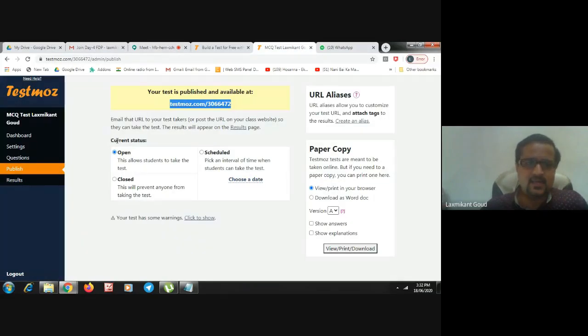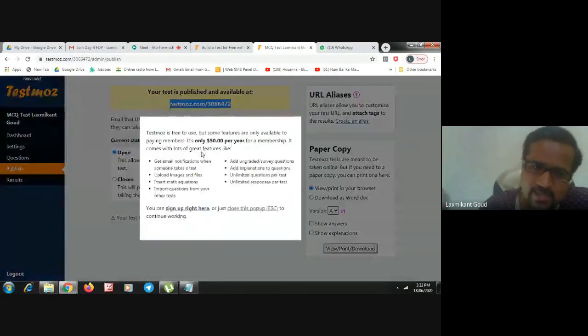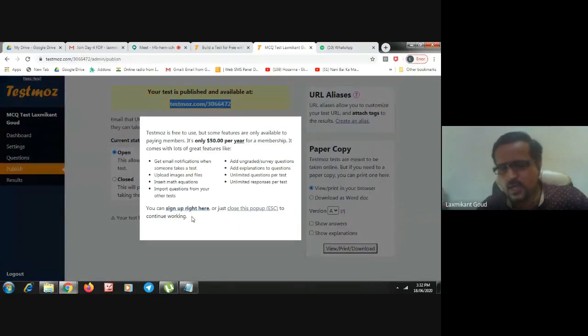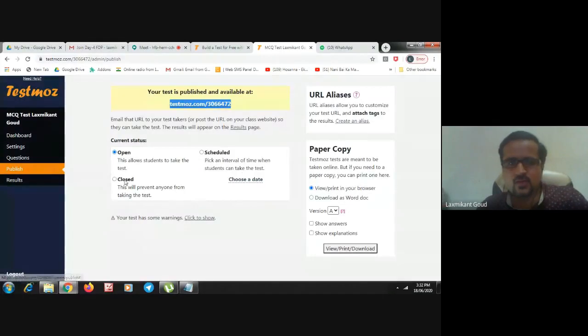Then next, current status open means right now students can give the exam. If you want to schedule for a particular time, it is not available in the free version. So you can choose open. Close is also available in the pro version. So once you choose open, students can give the examination.